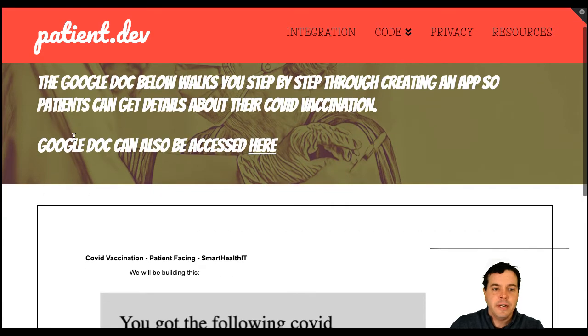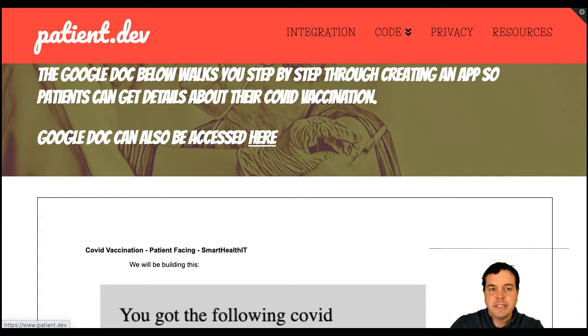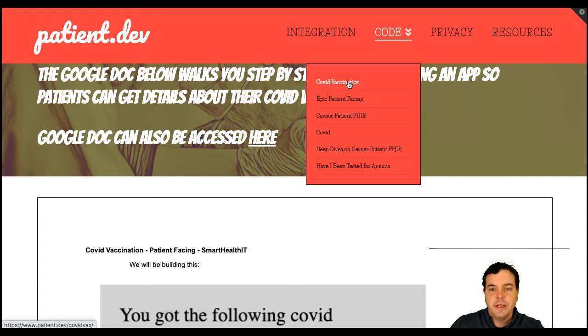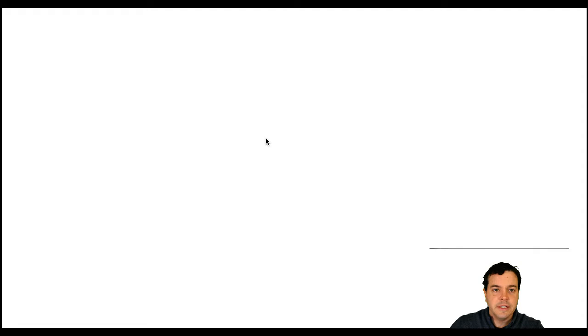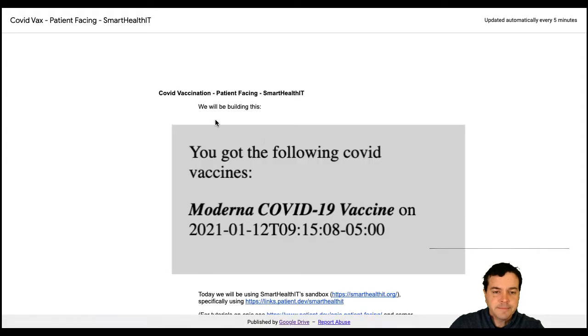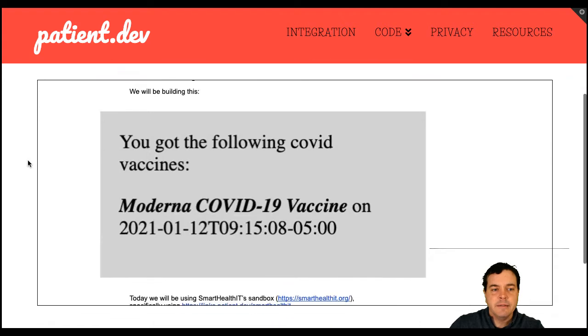Now, you've probably already found the Google Doc. If you haven't, it's at patient.dev/COVIDvax, or you could look under code and go to COVID vaccination. I have a Google Doc where you could click and open up the Google Doc itself, but it's also embedded in this web page here.